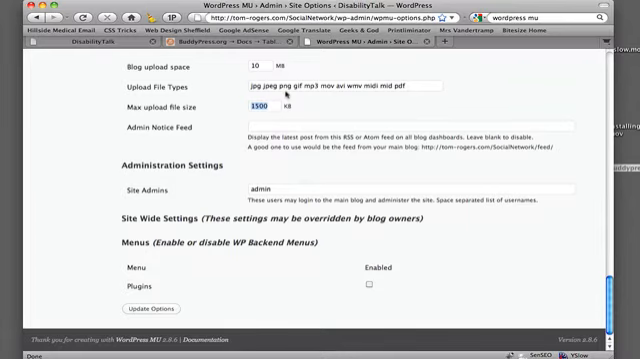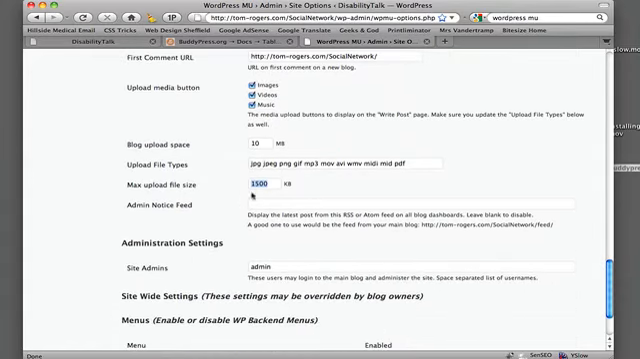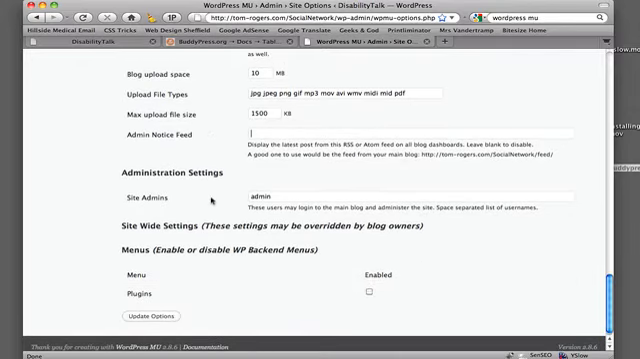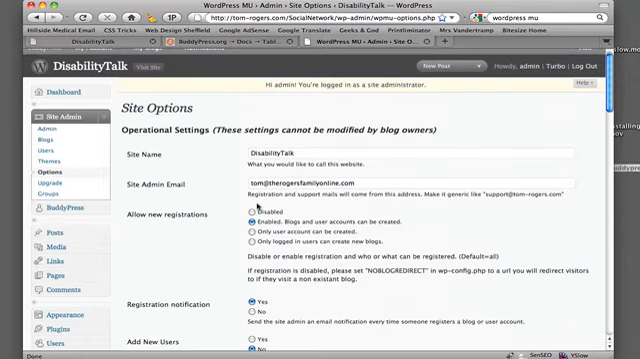You can also define the file types you want people to use, and that kind of links to that one there. You can define whether you want people to be able to use that. And then you can also set site administration from down there. So that's the basics of that.